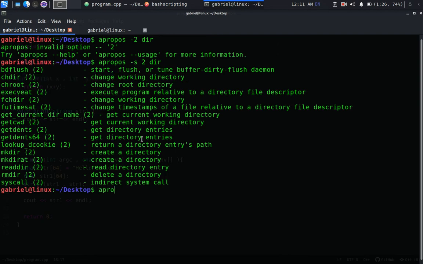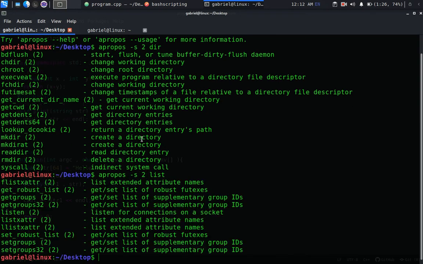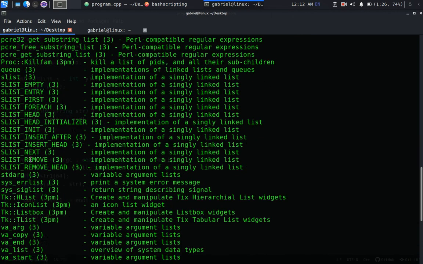So let's do apropos for something like list, and also check in section 2. So we want to list something, like it said, listen. Also, let's go ahead and check in section 3. These are very huge amounts of information right here.